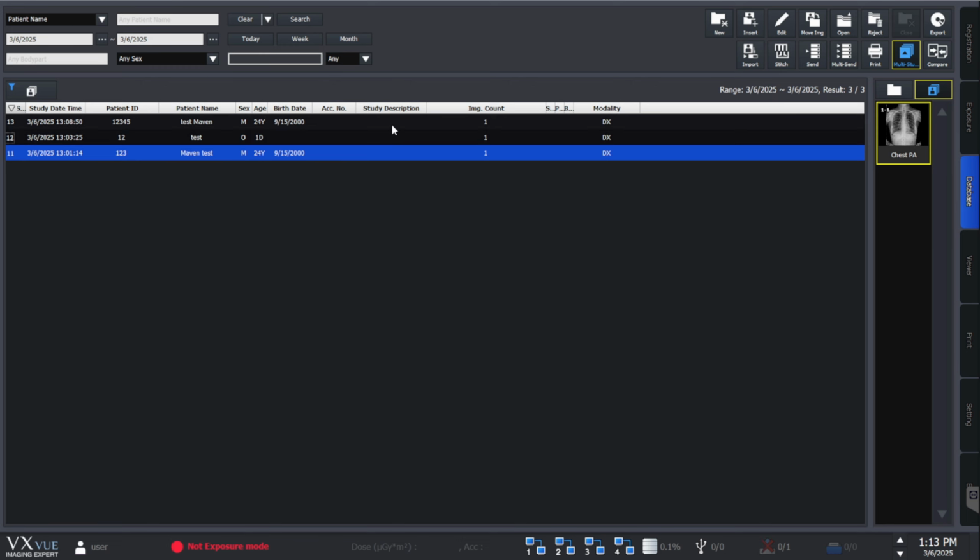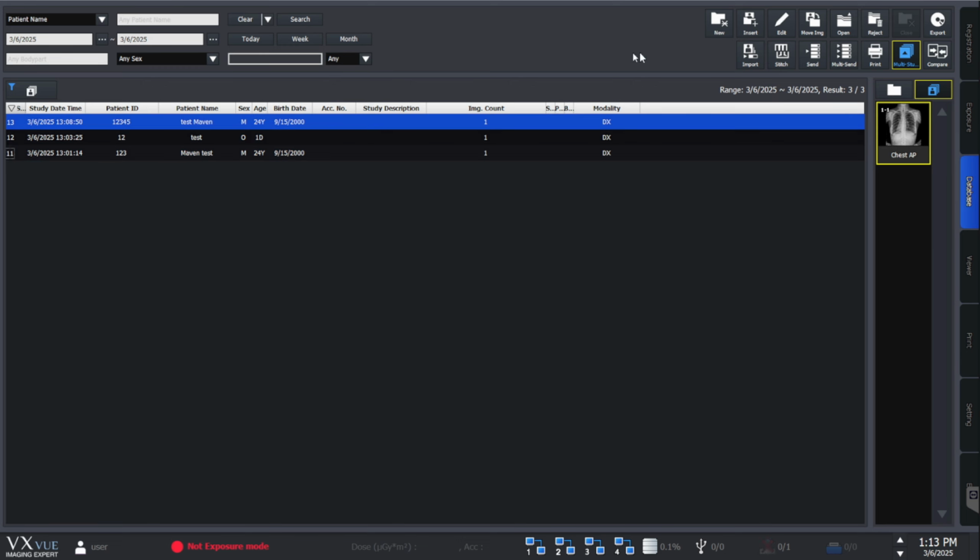If for whatever reason we don't like the study that we did, we can reject it for whatever reason. It does keep it there, and there are ways for us to delete that. However, that needs to be done through the administrative user. So do have someone with the admin ability on staff.